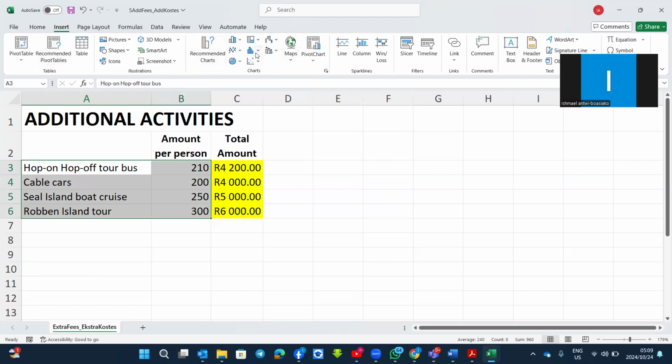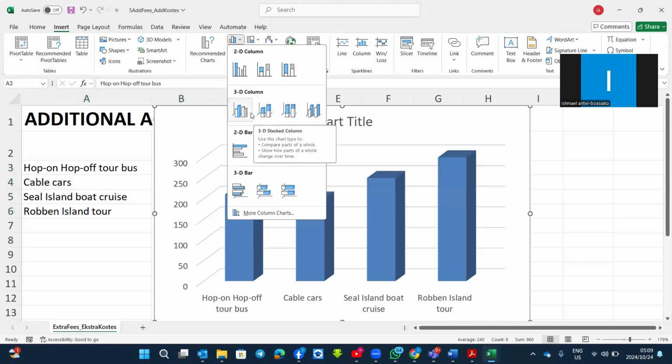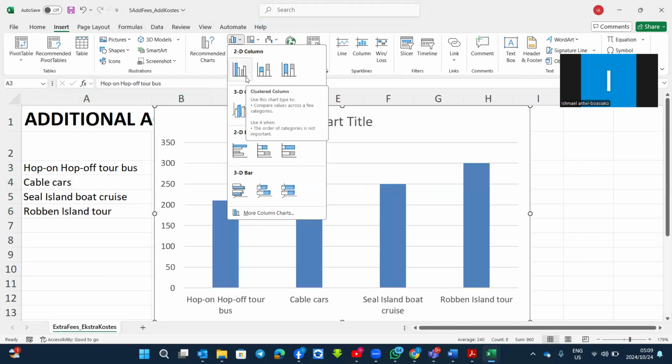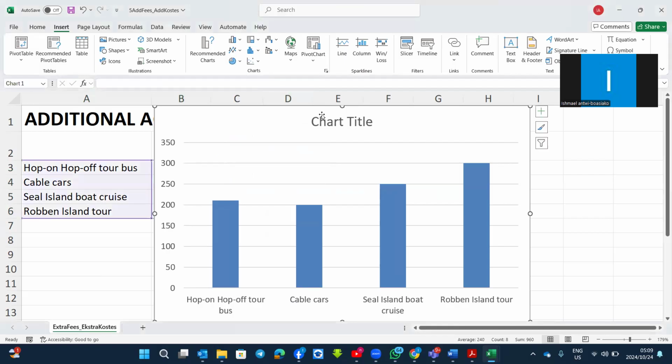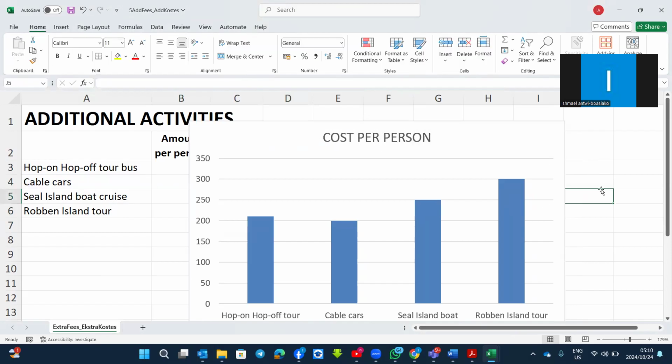And for the chart, you go to insert. Then you see the different charts here. Now it's a column chart, so you go there, 2D column chart. And then we can now change the chart title. So it will be cost per person.